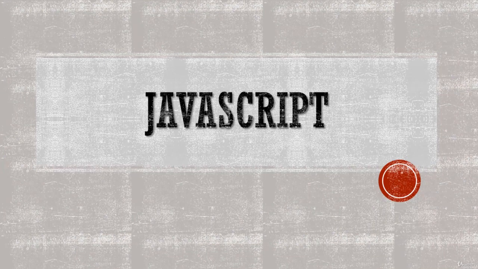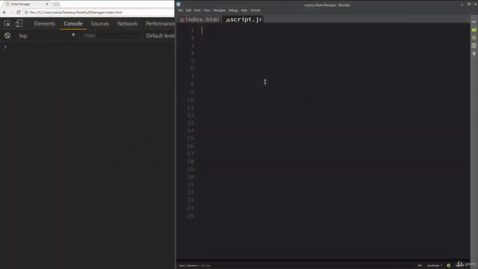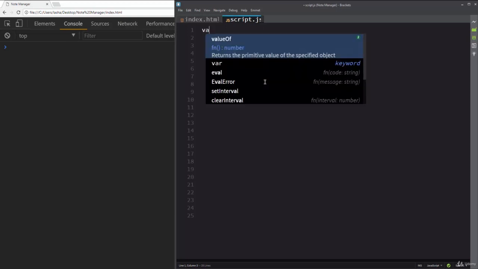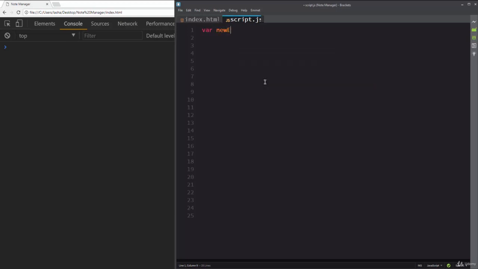Using DOM manipulation, you are able to create new elements and then add those new elements to the HTML document. For doing that, we need to use some DOM methods. Alright, let's go to Brackets. At first I'm going to create a new element, and for that we need to use a method called createElement. So write variable newElement.